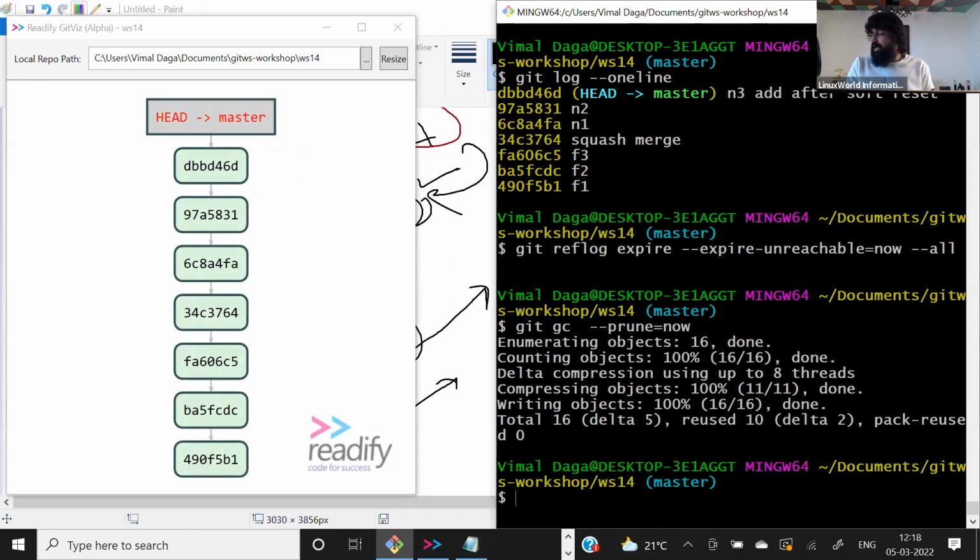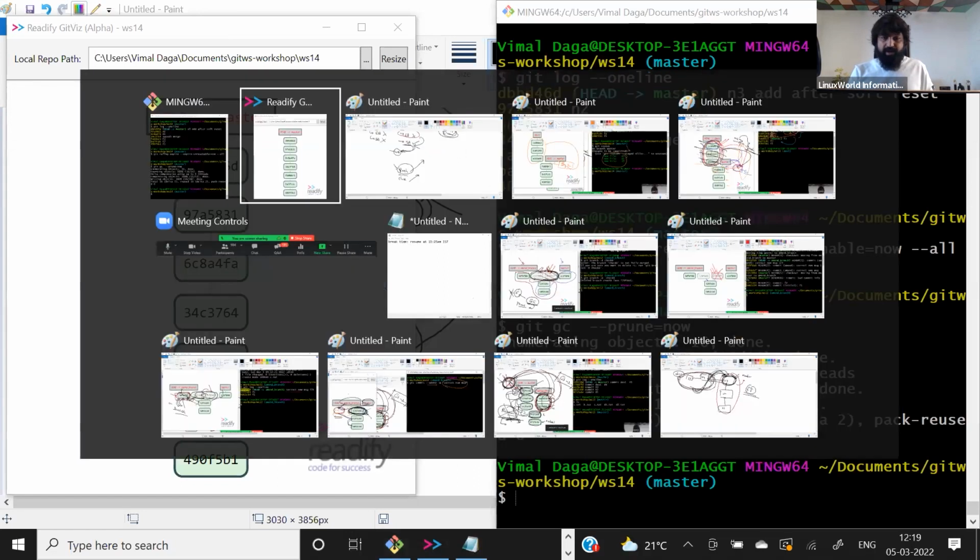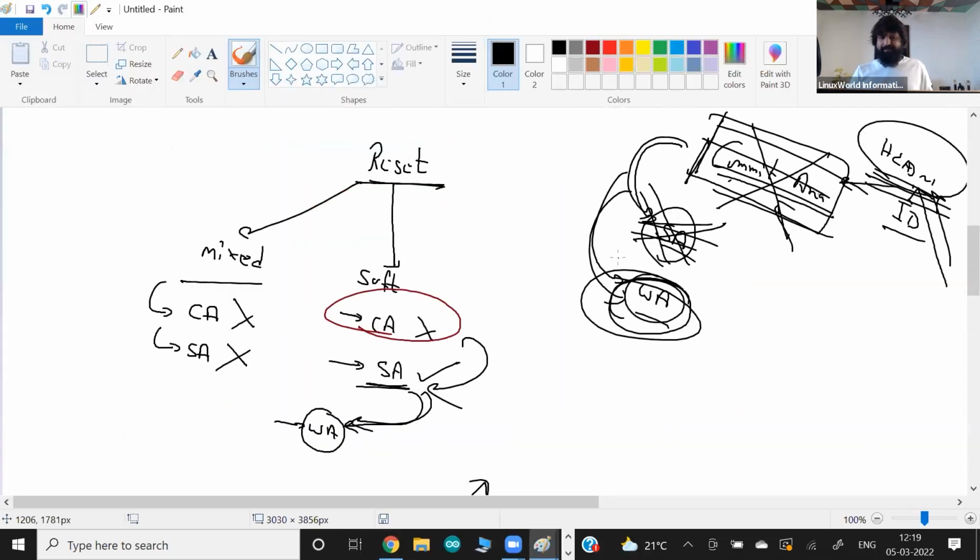Guys, according to my knowledge, if you see any of the videos on YouTube or some other training or in blogs, this topic is very confusing, right? I'm just trying to make this topic very clear to you with the right use cases. The main thing is in which use case what to use. Otherwise, reset mixed or soft look like the same, but if you understand the concept I'm trying to explain to you, that makes more sense.